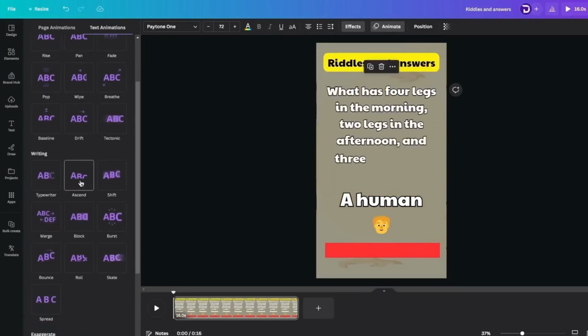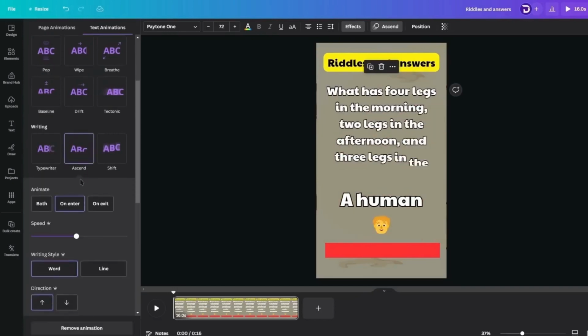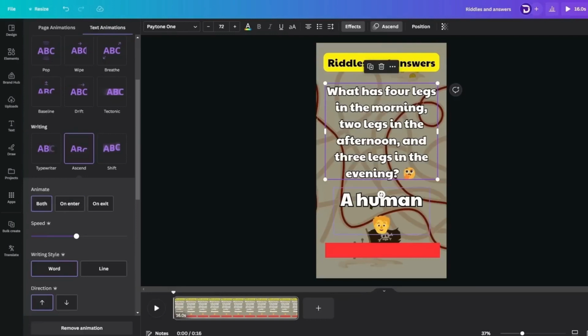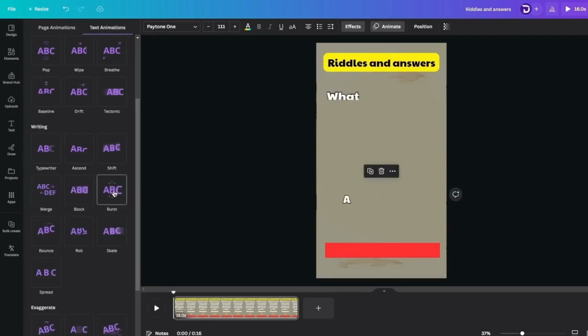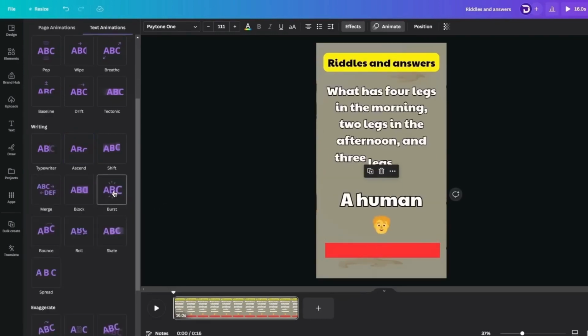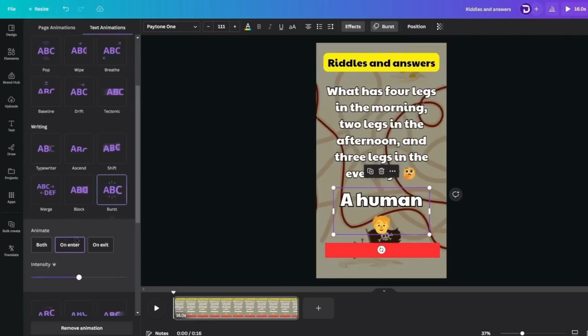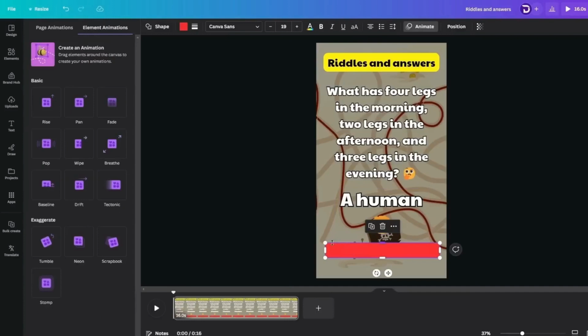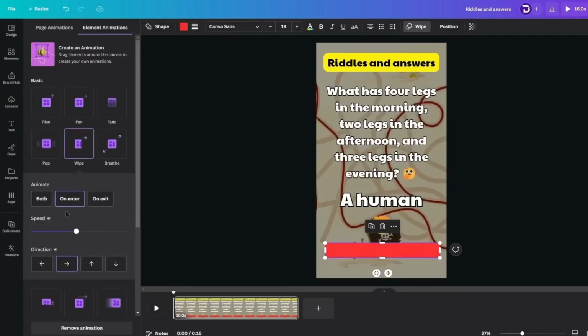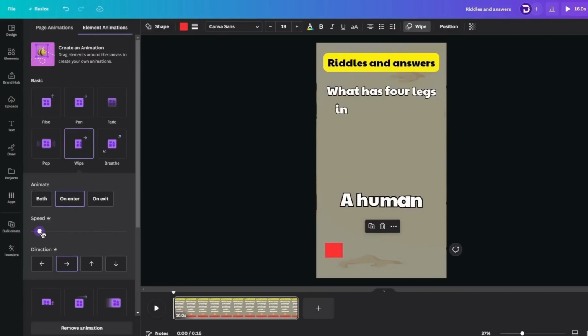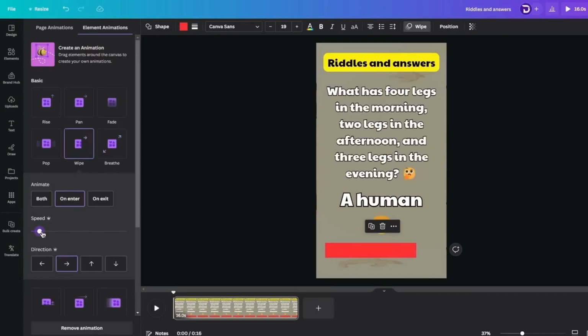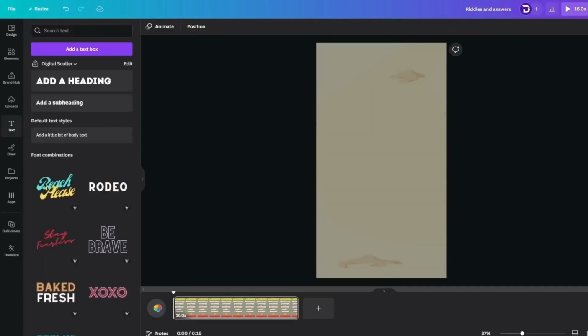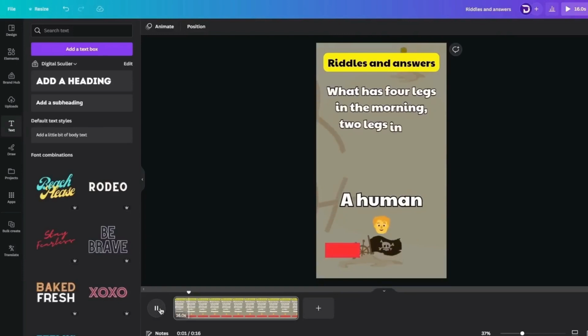We can initiate this process by commencing with the heading. Access the Animate feature at the top, affording you the opportunity to experiment with a variety of animation choices. For this demonstration, I'll opt for the pop animation and maintain it exclusively for the enter phase. We can then proceed to apply animations to the question element. In this instance, I've chosen the ascend animation, ensuring it is effective during both the enter and exit phases. Next, we'll implement an animation for the answer.